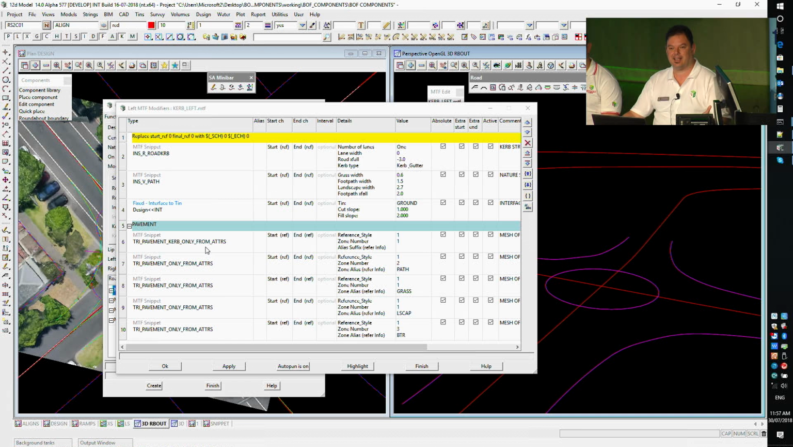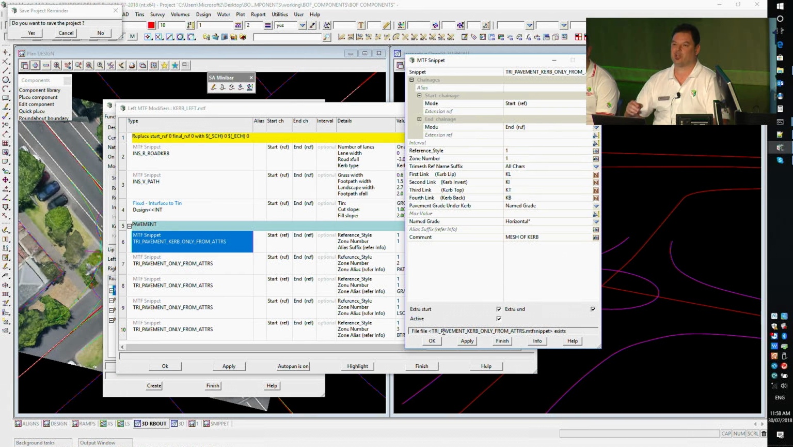Now, yesterday, if you came to Birds of a Feather, Peter and Paul were talking about the pavement manager that's inside 12D now. So I'm going to create the pavement with it as well. This will be a bit of a revision from yesterday. This snippet comes with 12D in the library at the moment. It's basically try pavement curb only from attributes, and what this one does is create my try meshes automatically around my curb.